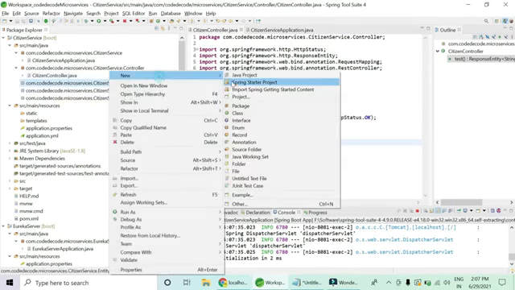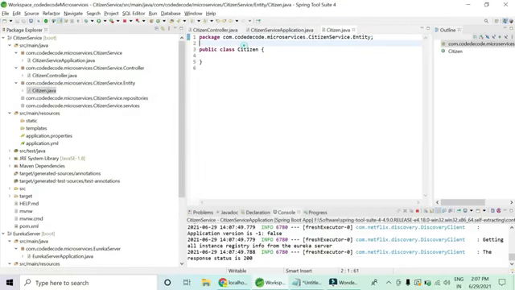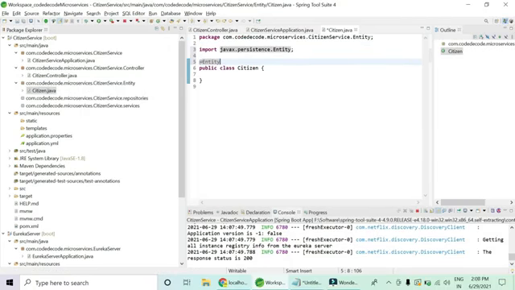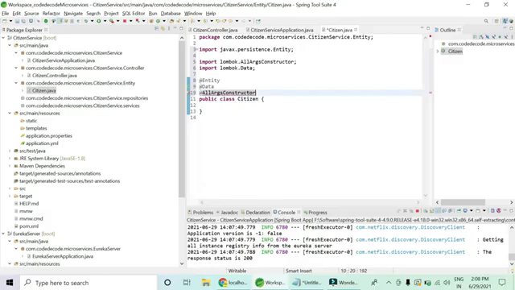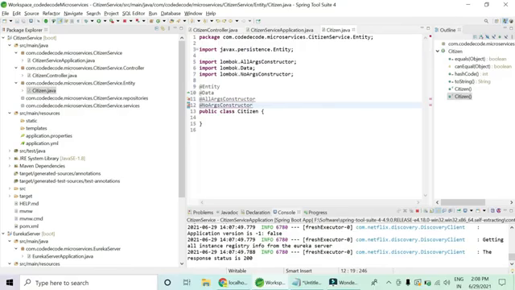So I'm going to quickly create a class, which is going to be my citizen entity. I have Lombok in place. The very first thing I need is that it should be persisted into the database, so I should make it an @Entity. Then I need @Data, so that I don't have to put getters and setters annotations. Now I want an all-args constructor and a no-args constructor, because if you put an all-args constructor, a no-args constructor will not be there.